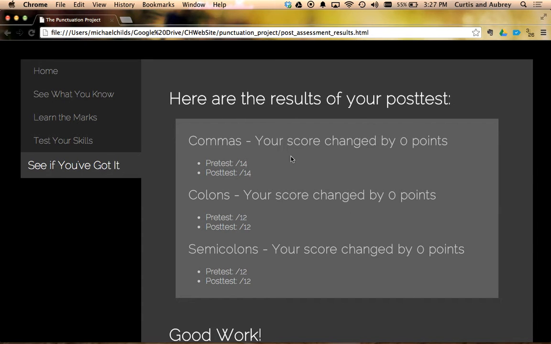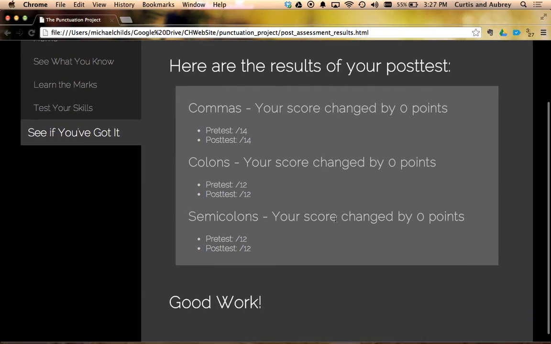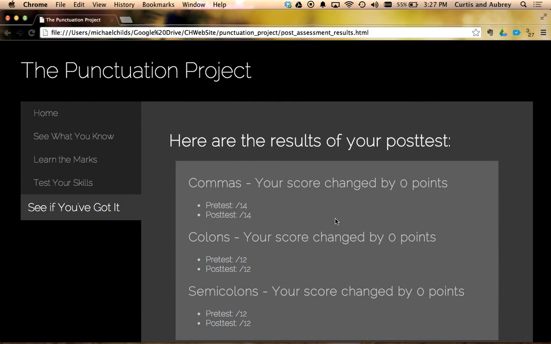Because I'm running this just off of my computer rather than online, the cookie function isn't working, but technically it should have added up a pre-test score and a post-test score and then showed how much your score changed in points. Anyways, this is my website. I'm excited to see if this actually helps people learn punctuation marks.